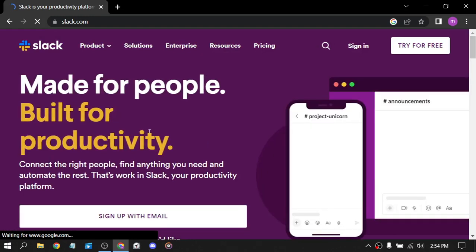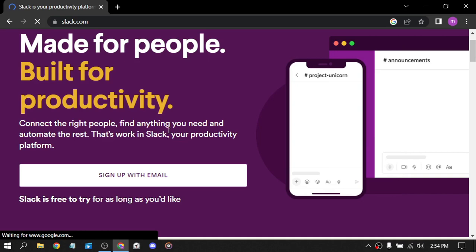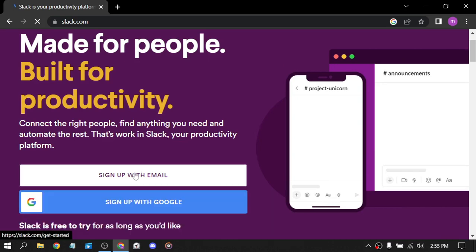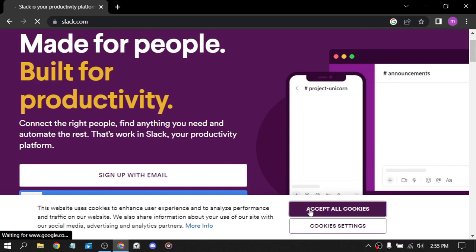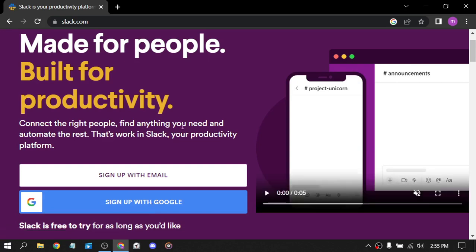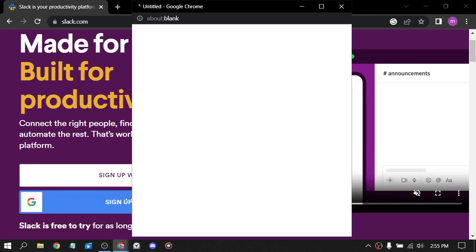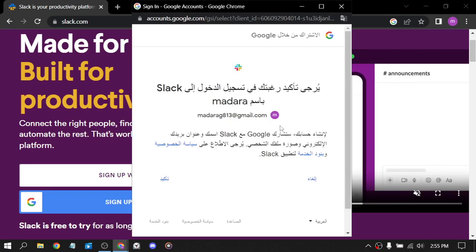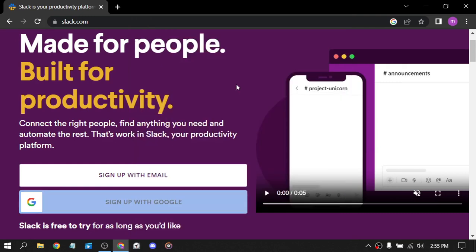So you can sign up with your email or sign up with Google. I prefer signing up with Google. So after you agree on Slack's terms and privacy service, you head to the website.